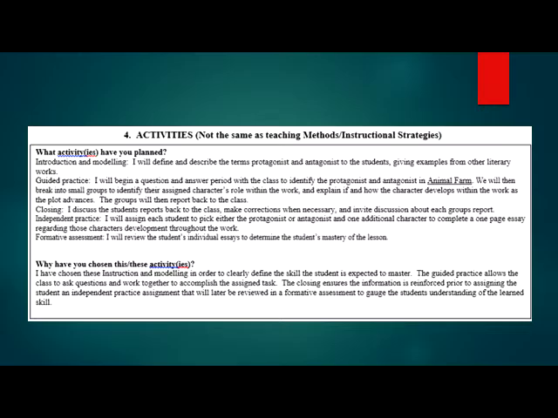After giving them the general information that we'll be working on, I'll begin a question and answer period with the class to identify the protagonist and antagonist in animal form. We will then break into small groups to identify their assigned character's role within the work and explain how the character develops within the work as the plot progresses. Now, these groups will be small, and I will pre-assign them at this point. Then when the groups are finished, they will report back to the entire classroom.